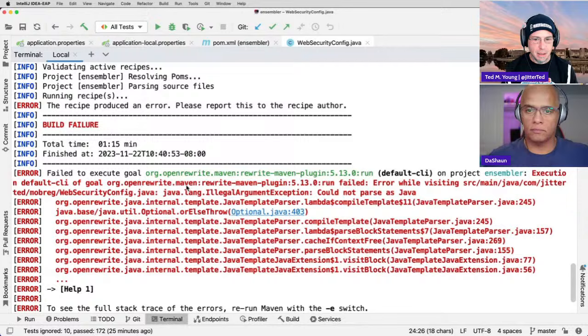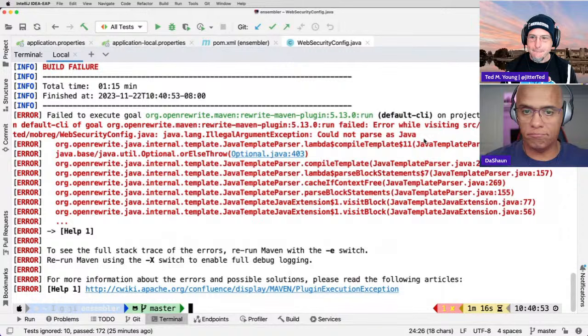So it's using the visitor pattern and it's going in and it says, hey, I was visiting this and I couldn't parse it. That's not weird. Couldn't parse it as Java. Yeah, this is new.